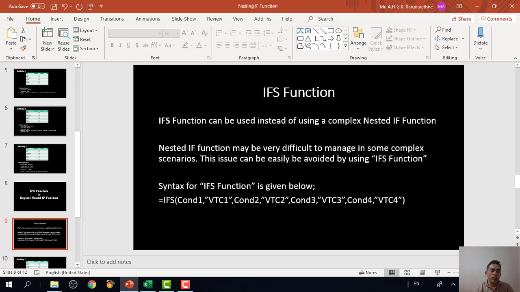To avoid this issue, you can use IFS functions. Compared to nesting IF functions, the IFS function is quite convenient. So we will now see how to use IFS functions in order to replace the use of complex nested IF functions. This is the syntax for the IFS function.